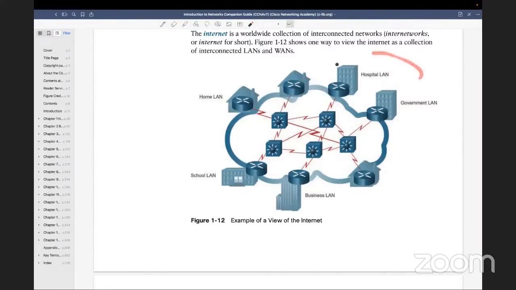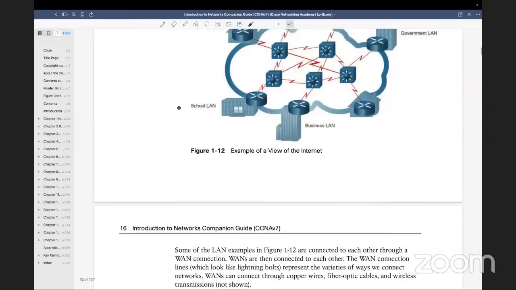It is not coming from anywhere. It is not generated from anywhere. It's just all devices are connected, and this is called internet.